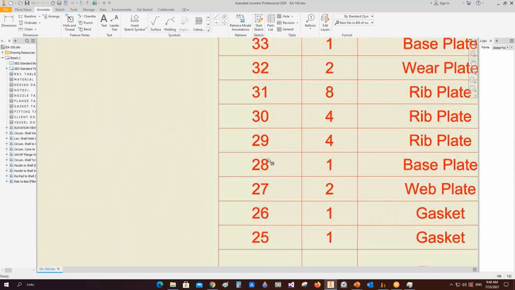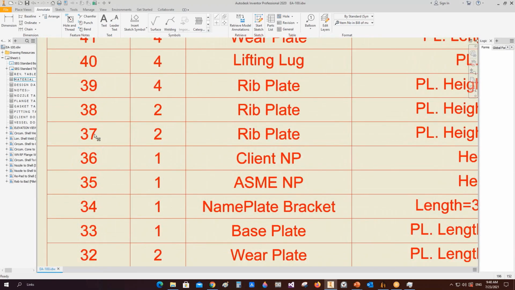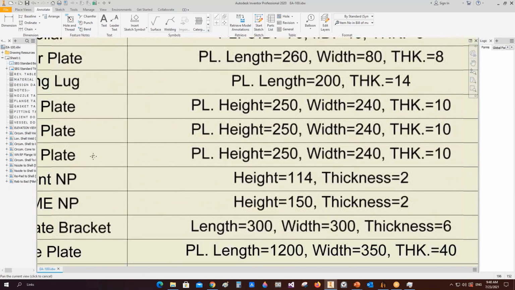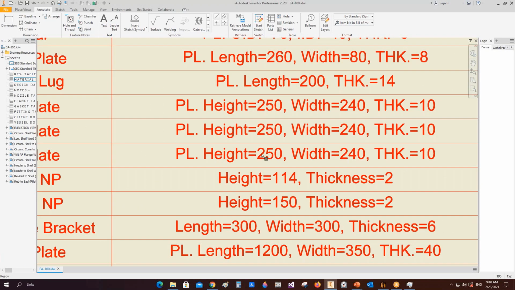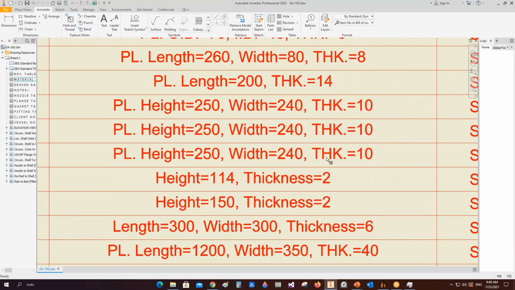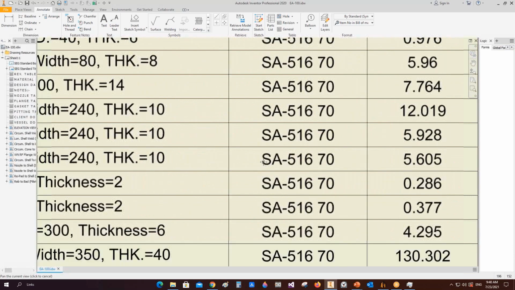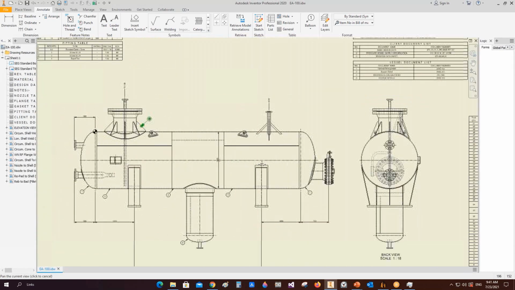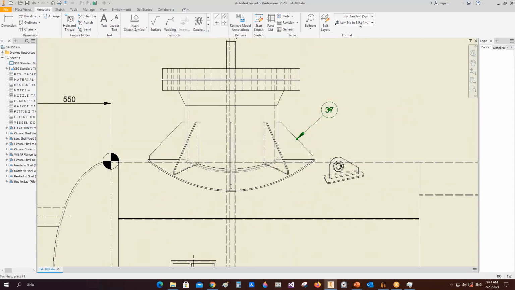So if we come back to item 37, okay, it's a rib blade. Height is 250, which is 240. Thickness is 10 millimeters, and weight of this end. So you should select item number in bill of material, this part.